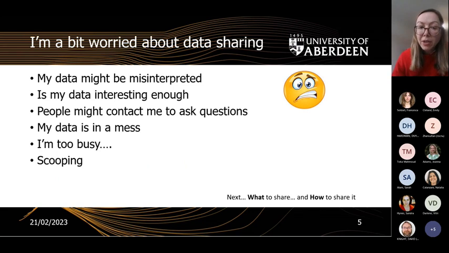You might have some worries about sharing data, and these are the commonly mentioned ones. You might be worried that your data might be misinterpreted. However, if you provide good data documentation when publishing, it's less likely to be misinterpreted. People often worry, is my data interesting enough to be put out there?